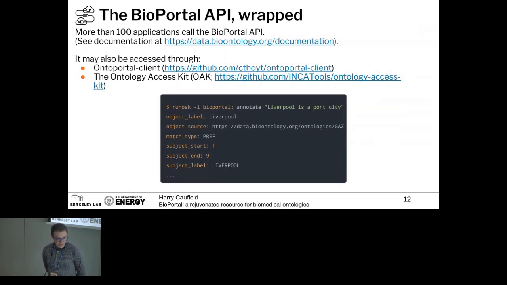So on the API front, I should mention that more than 100 applications call the BioPortal API. It has extensive documentation, and you do not have to access it directly. There are Python applications that are now capable of wrapping this API and exposing most of its functions. Those include the OntoPortal client and OAK, or the Ontology Access Kit, which has a whole implementation dedicated to BioPortal.